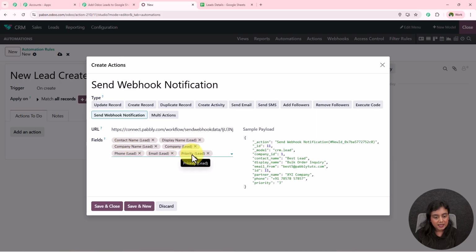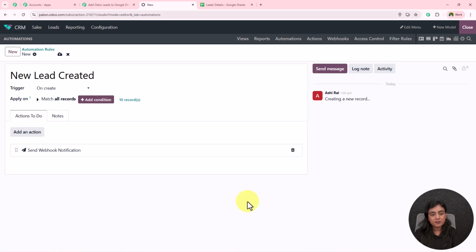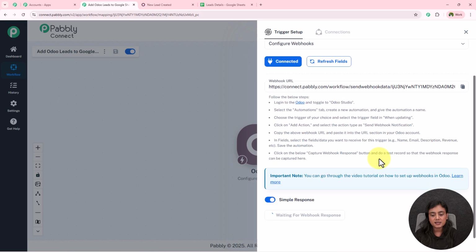I'm going to see. Yes, I have all the details right here that I want. After selecting all the details, I'm going to click on the save and close button right over here. As soon as I click on the button, this automation has now been successfully added inside my Odoo account. If I take you back to the workflow that I've created and scroll down, it says waiting for webhook response.